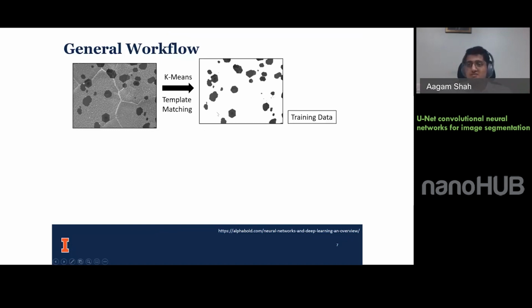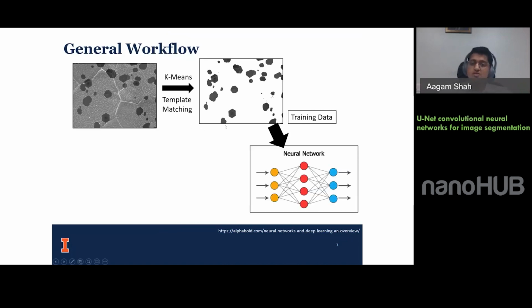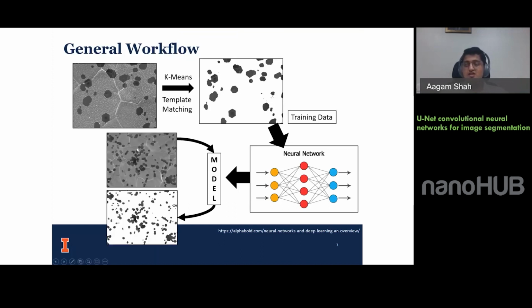So we generate a few hundred of these, and we use them as training data to train a neural network. When we train this neural network, we essentially get a model, which I will explain what it is as we go through the presentation. We can use that model to automatically segment the remaining images that we have. So say, for example, we have 1,000 images. We use the first 100 to train the model, and then the remaining 900 can be done automatically.